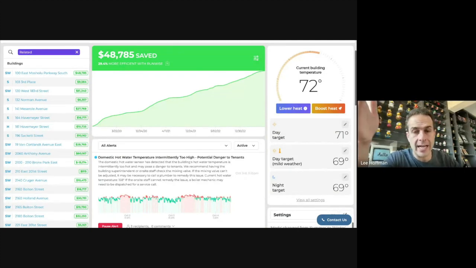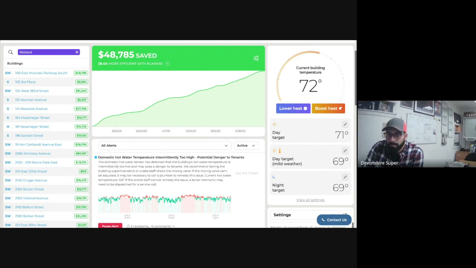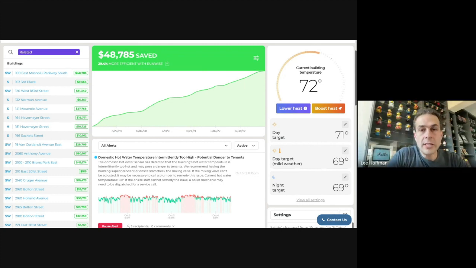But if you really want to give it extra, you can just do a couple boosts in a row and it'll run, you can do 2 hours and then another 2 hours. Got you. All right. Cool. So that's an overview on heating.